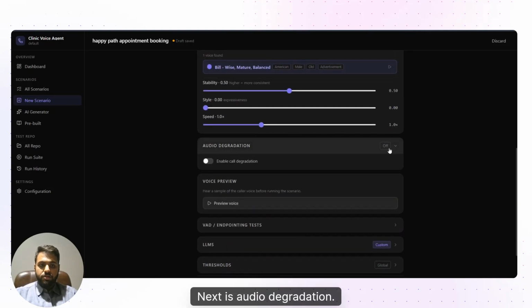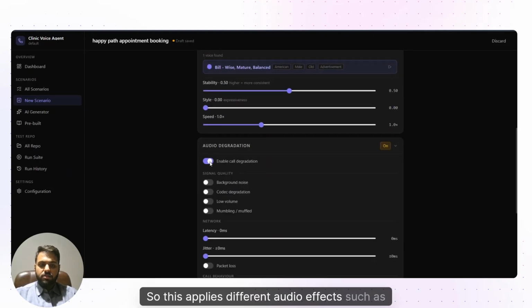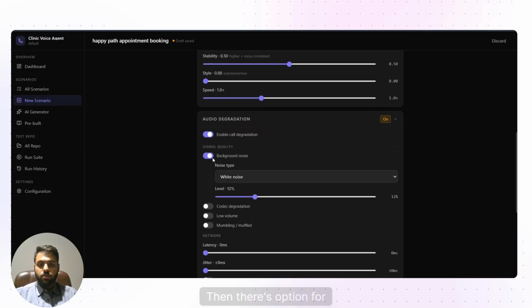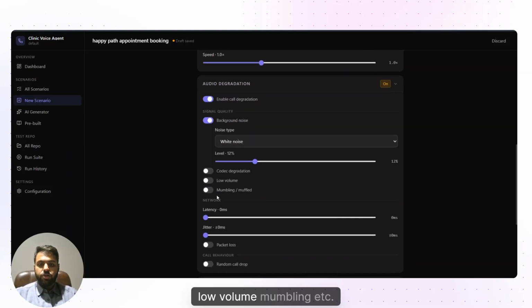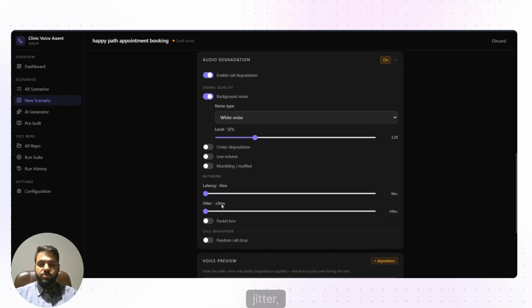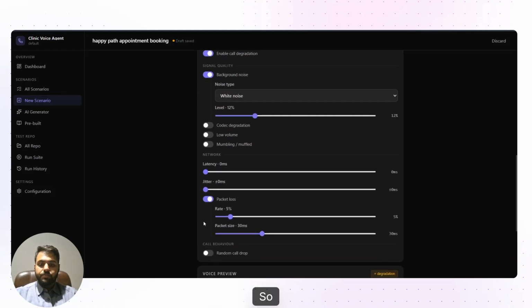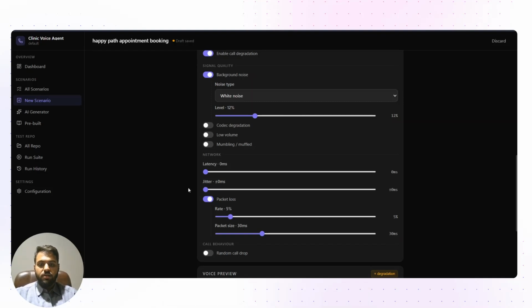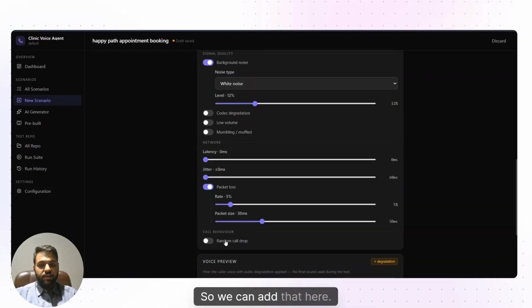Next is audio degradation. So this applies different audio effects, such as background noise, for example. If we want to see how the target voice agent would handle background noise in the call, we can enable that. Then there's options for codecs degradation, low volume mumbling, etc. There are also options for network effects, such as latency, jitter, packet loss. So these are for negative scenarios, which represent real world scenarios. So a real world call can have latency or jitter or packet loss. So we can add that here.